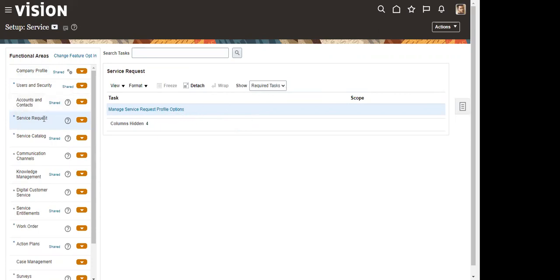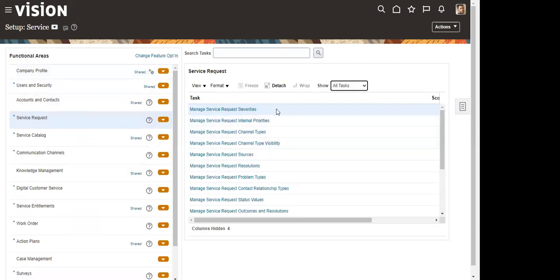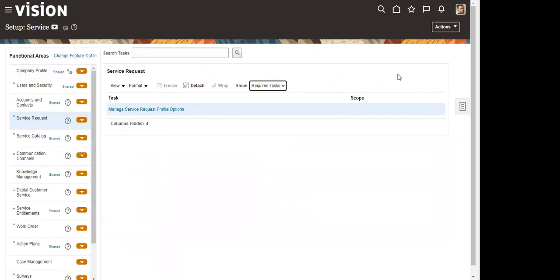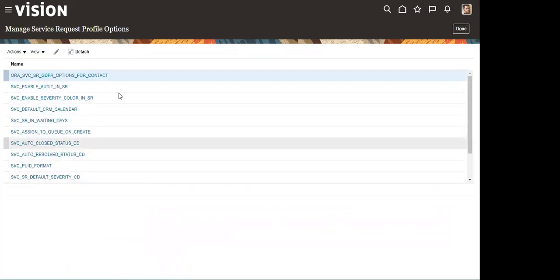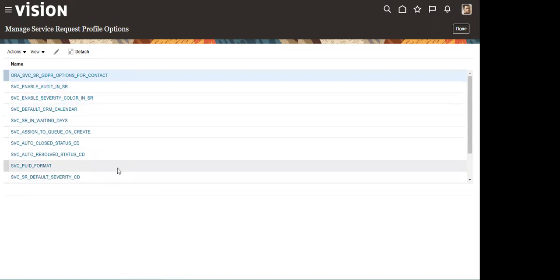Okay, so under service request, this is something which we need to focus on. If we select all tasks over here, these are a few other tasks which we're going to discuss now. The primary one is required tasks, so we'll talk about that first. If I click over here, these are the different profile options for the service request setup.